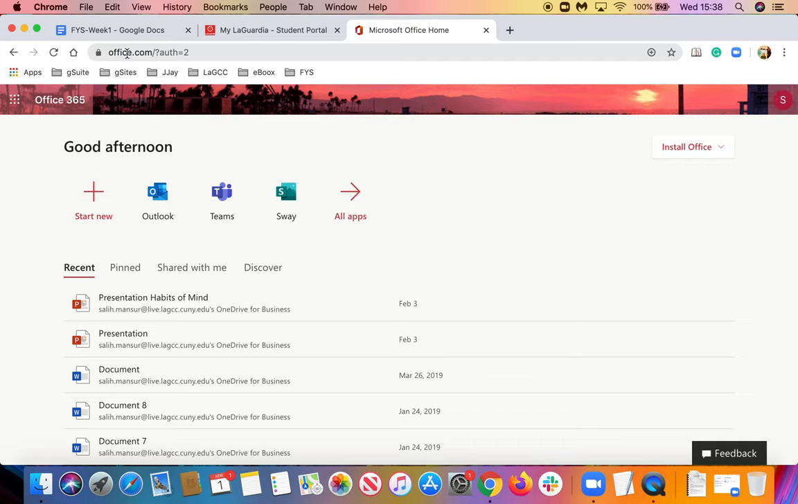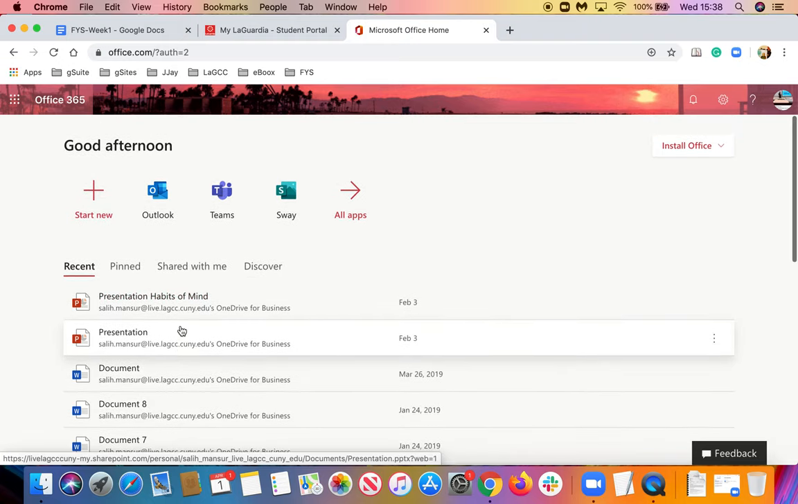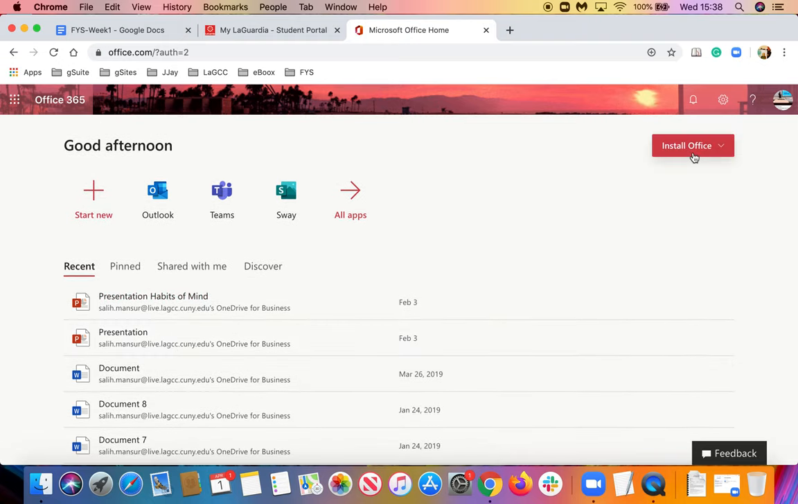As you realize, in Gmail and other email you just see your emails, but in here you see office.com. The reason for that is, if you're a LaGuardia student, they give you free Office. You can install it, or you can use their online version. It is up to you. So instead of buying it for a couple of hundred dollars, it's free. But in here are our emails.